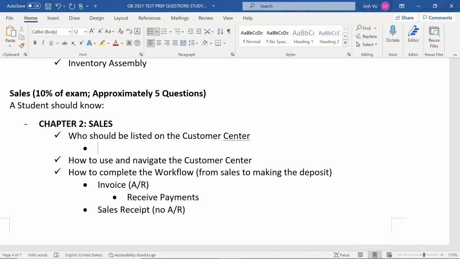Customers. Exactly. Pretty straightforward. And the jobs too? Yes, and the jobs. Good. So customers and jobs, or in this case, people you sell a service or product to.